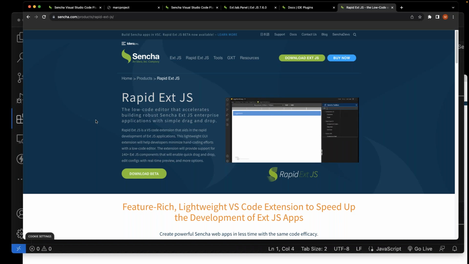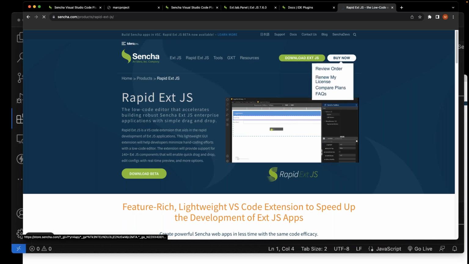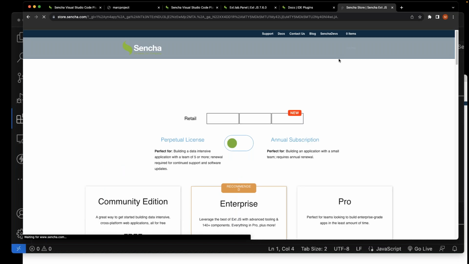That's great. Thank you, Mark. We do have a question here. Is the license for the extension separate from the Sencha license? Yes, when you purchase a license for the EXTJS product, it will include a license that will apply to the plugin.